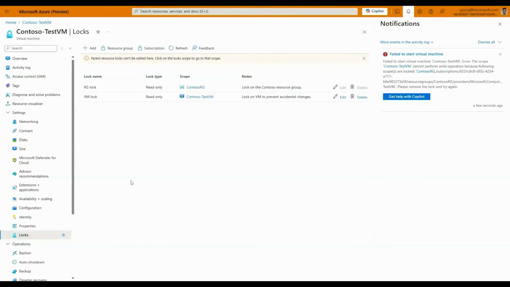Now I can go and try to figure out what's happening through multiple clicks and some documentation help. I see that the virtual machine and the resource group both have locks on them. I can now manually try to figure out how I remove the locks, start the virtual machine, and put the locks back on. Or let's try and see if Copilot helps me here.